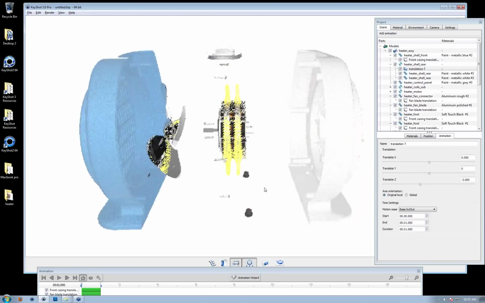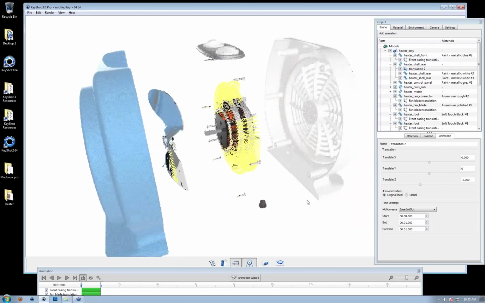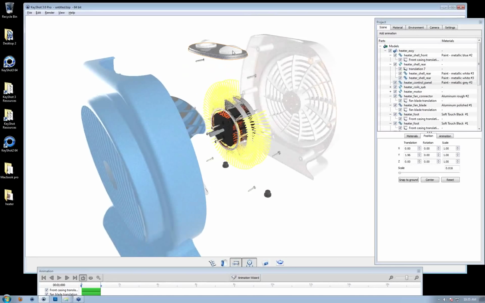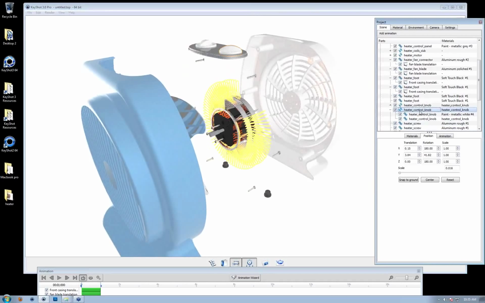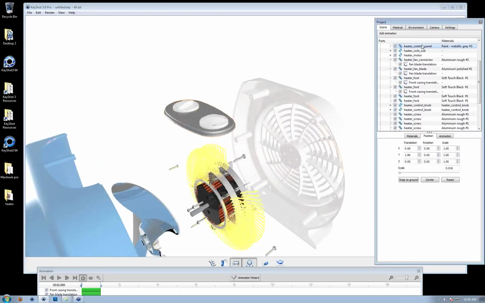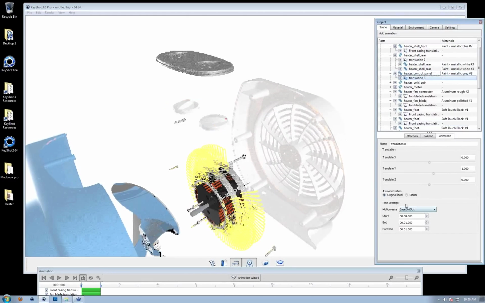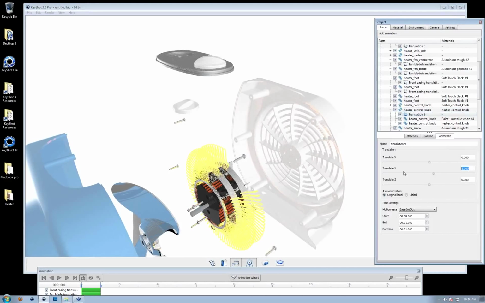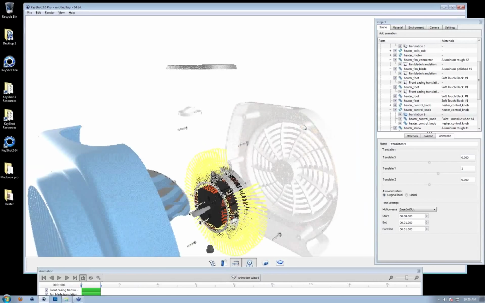And let's see here. Maybe up here, let's take a look at we have the heater control panel, and then we probably have these knobs here as well. So heater control knobs. So there's two of these knobs. So let's pull the panel up. Let's do a translation Y1. That looks good. And on the knobs, let's do a translation Y2. So that'll pull the knob a little further.